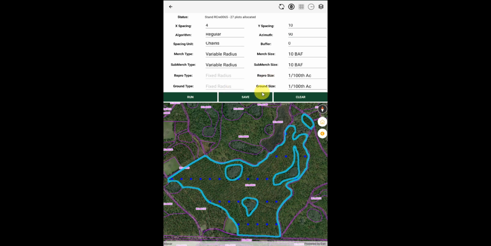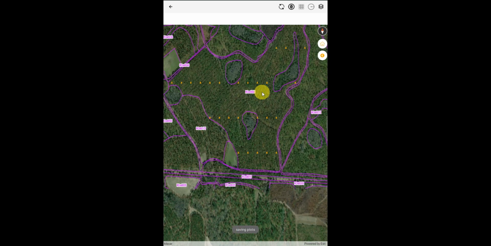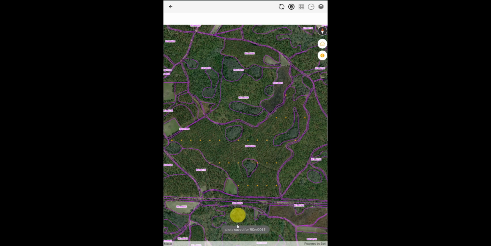If I like this, I can click Save, saving plots, plot saved, and now my grid has turned to orange triangles, indicating that they're unvisited plots. At this point, I can return to the cruise page, go into my cruise project, navigate to these plots, and collect data in this template, all while entirely offline. When you finish your data collection, once you sync all of these plots, all of the data will be synchronized up to this server.